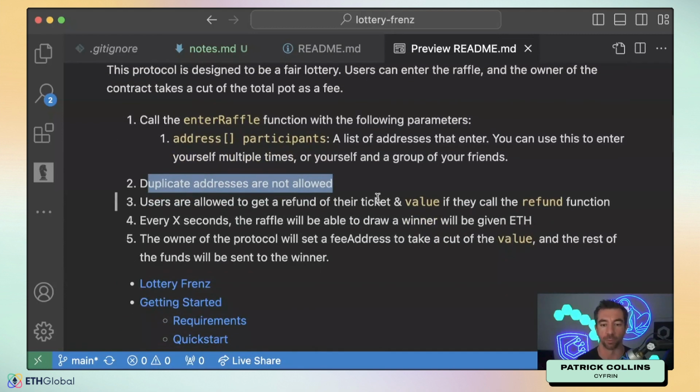Users are allowed to get a refund of their ticket and value if they call the refund function. So again, more attack vectors. Can I break the refund function? Every X seconds, the raffle will be able to draw a winner. The winner will be given ETH. So the docs are kind of messed up.